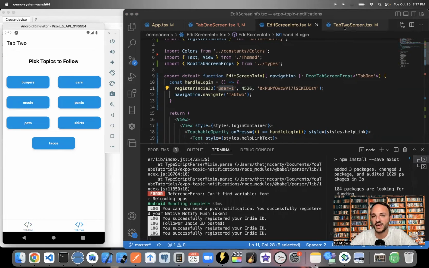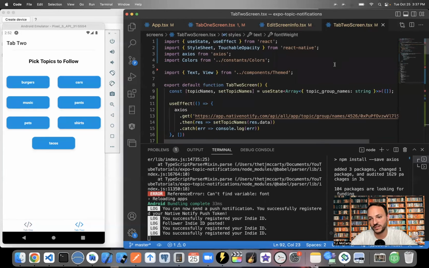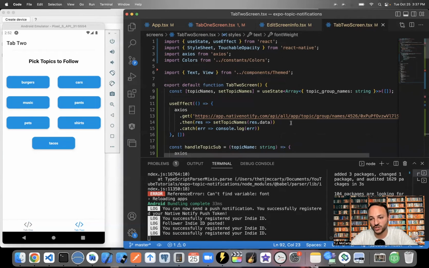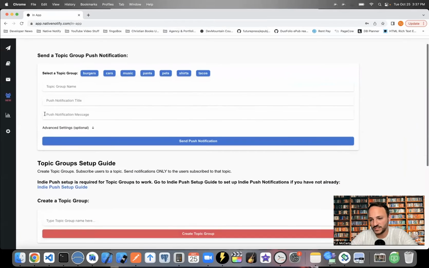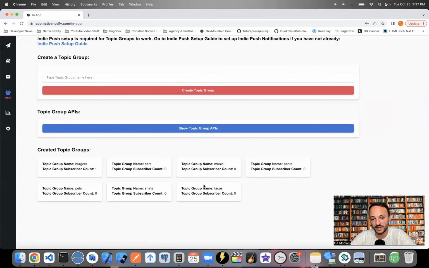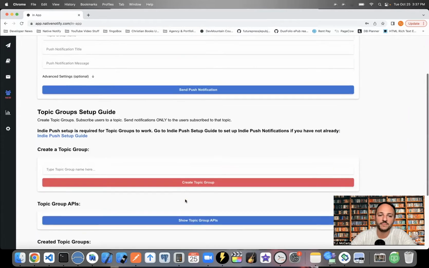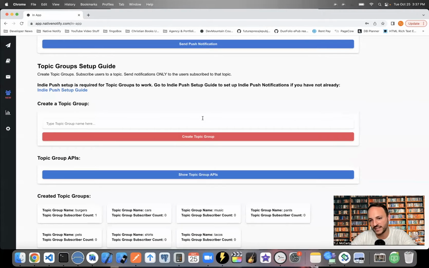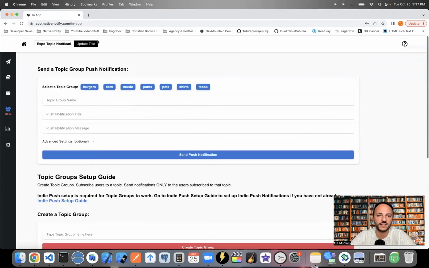And you can find that in the tab 2 screen in the code. And I'll just show you what's going on. So this is an app I created earlier. I created some topics that can be found down here. You'll notice once you start adding topics, this will pop up here. Once you have at least one topic, then you can start sending topic notifications.